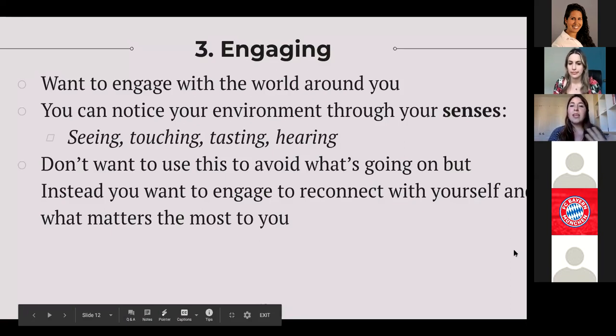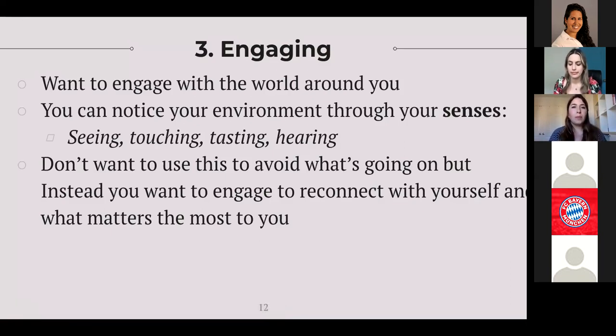So you want to engage in the world around you. When we're sitting with these uncomfortable emotions and we have all these emotions going on around us, it's really hard to engage with what's going on in the world. So the first thing that you want to do is recognize that you have these senses that can help you engage back with the world. So seeing, touching, hearing, tasting. Things that you can do, for example, would be to notice 5 things in your room.